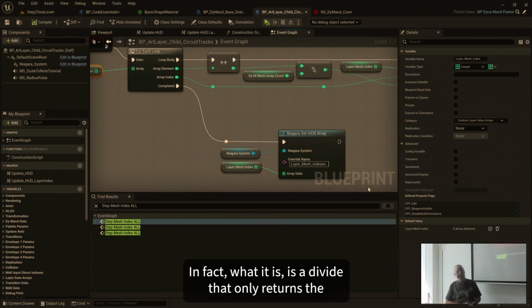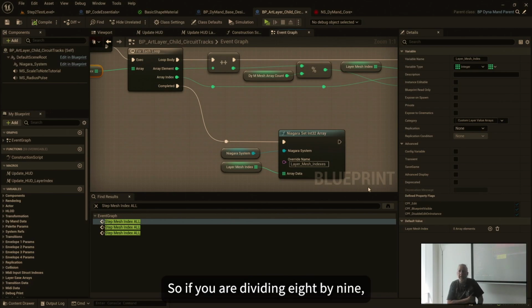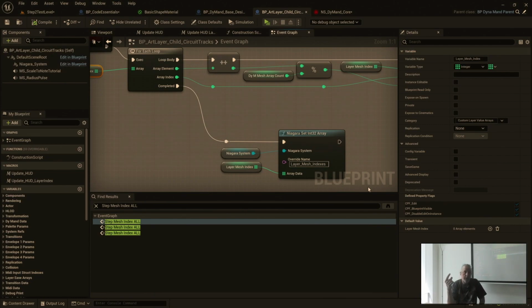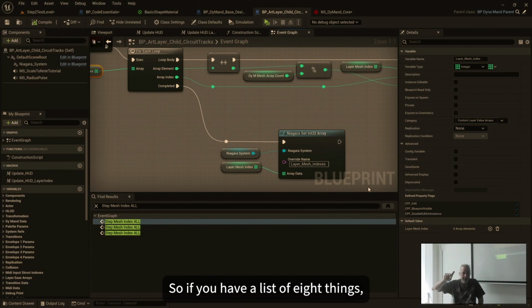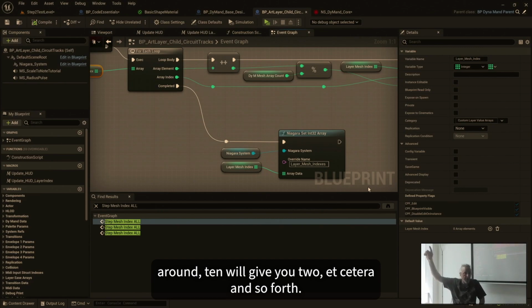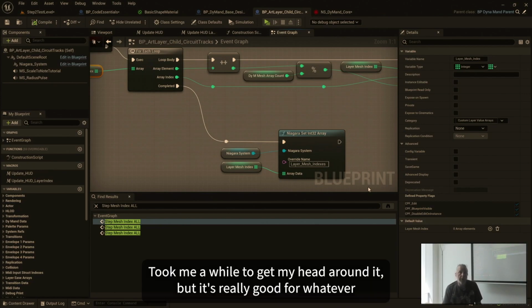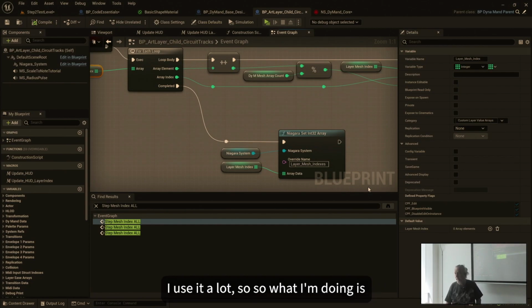In fact, it is a divide that only returns the remainder. So if you are dividing 9 by 8, you get 1, because 8 goes into 9 one time and leaves you 1. So the result will be 1. So if you have a list of 8 things, then 9 will give you 1, wrapping back around. 10 will give you 2, and so forth. So modulo is a really cool thing to know about. It took me a while to get my head around it, but it's really good for whenever you're trying to iterate through things and you want to wrap like that. I use it a lot.